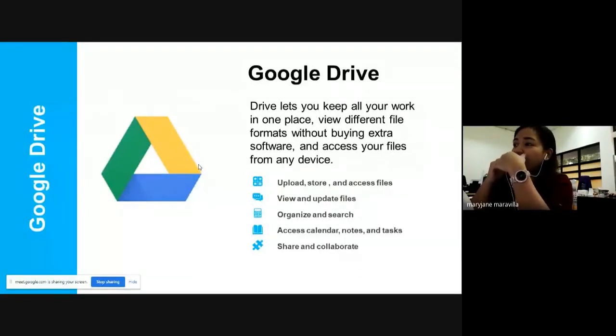So we have the following functions. We upload, store, and access all kinds of files, either video, document, spreadsheet, audio, so we can upload those. The Google Drive also enable us to view and update our files on a web browser or even offline. We will demo that later. And of course, it helps us to organize and search our files, all our backups, access our calendars, notes, and tasks, again, as an integration of Google application to other Google apps.